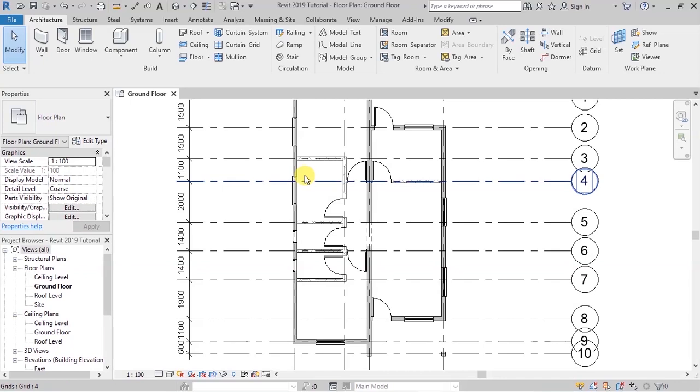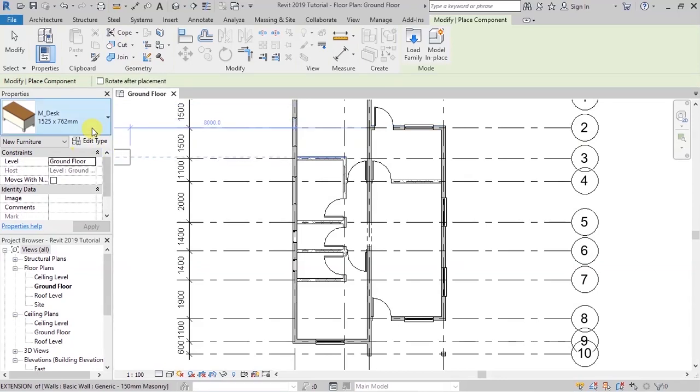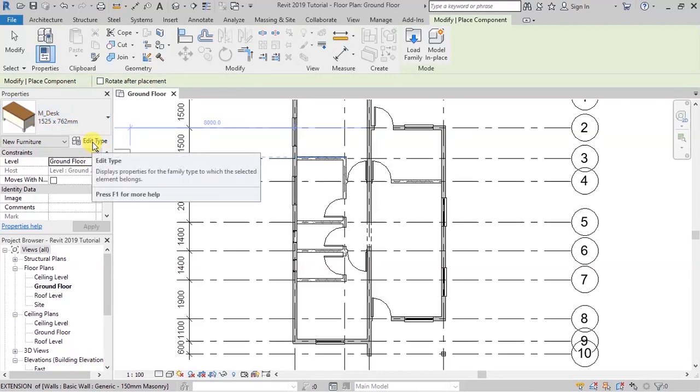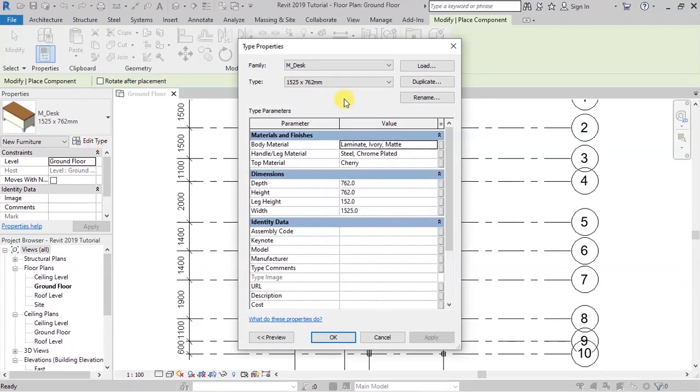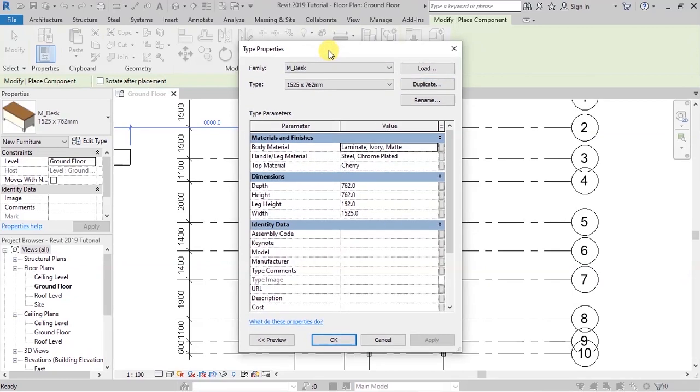I'll go to the Architecture tab again, and then here we'll click on Component. And when Component is clicked, under properties, you see we have a desk selected. If you click on edit type, under families you have this desk, parking space, tree, and all that. But that is not what I want to use. So I'll click on edit type. It will bring me to type properties here.